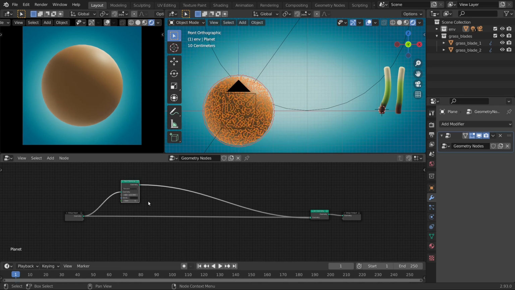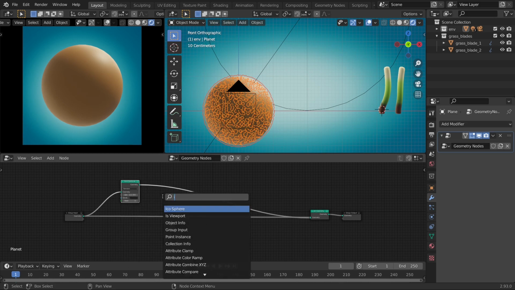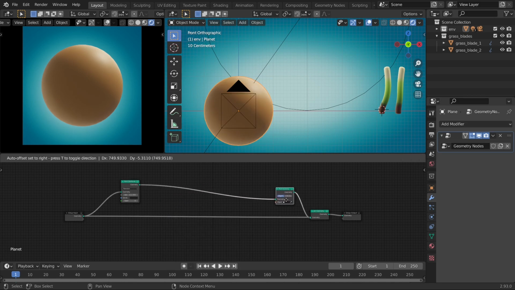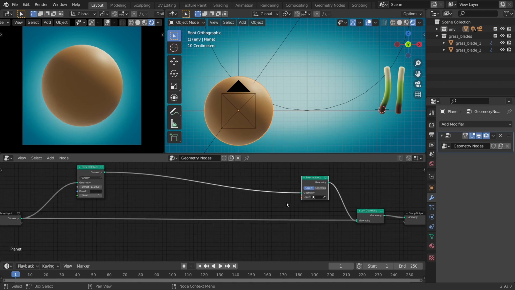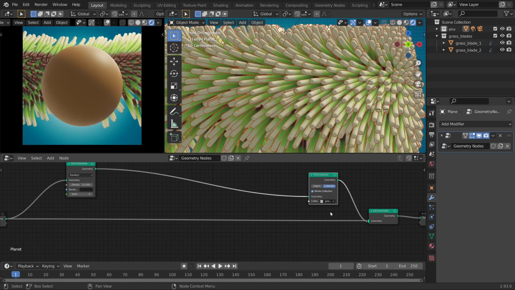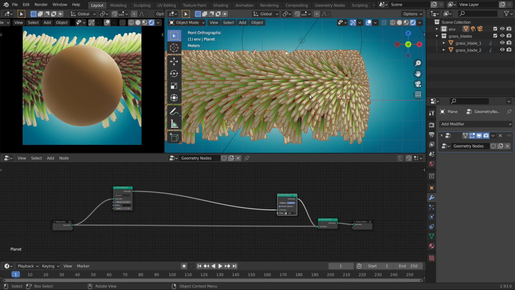Then let's add Point Instance node in order to replace the points with the grass blades, and select the grass collection to the Point Instance node, and remember to set the option to collection, and also uncheck the whole collection because otherwise it instances the whole collection.